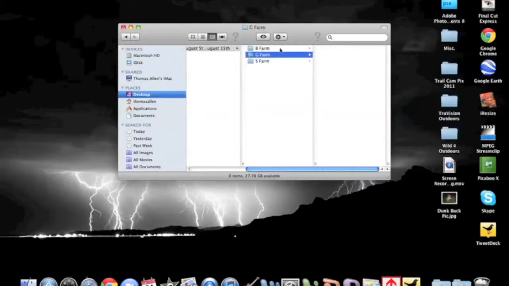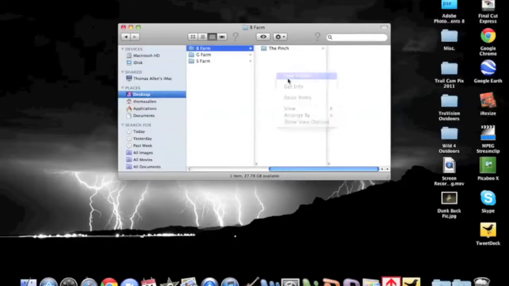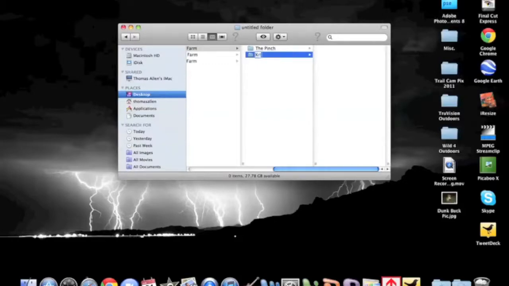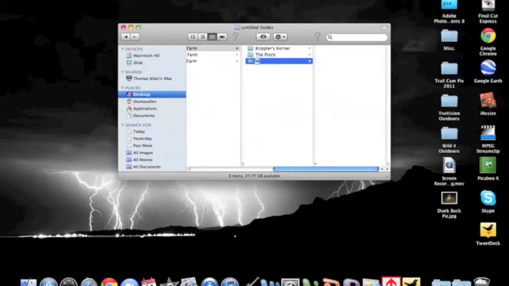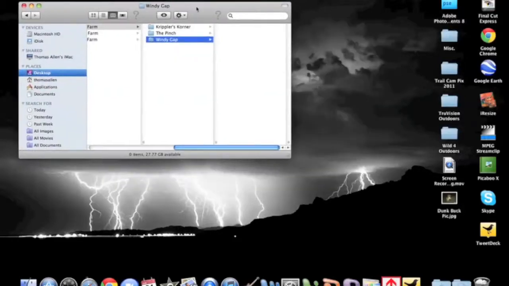Now inside of each of those folders are going to be the camera-specific locations. Now on Bee Farm I happen to run 3, so there are going to be 3 new folders, and I label those uniquely so I know which they are. The first one is going to be the Pinch. Right-click, new folder. The next one, you'll laugh at this one, but that's what it's called. Long story. And the final location on that particular farm. Okay, that's that. It's that simple. Now we're organized for this particular card pull.